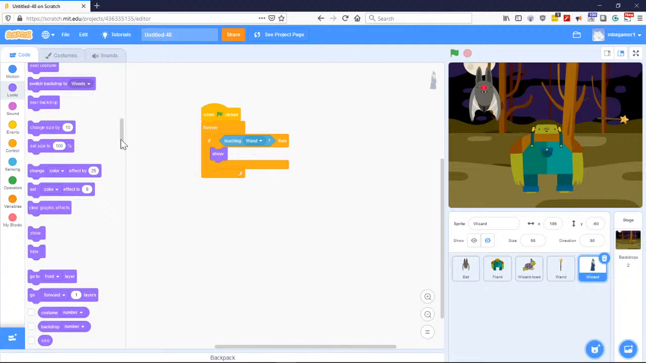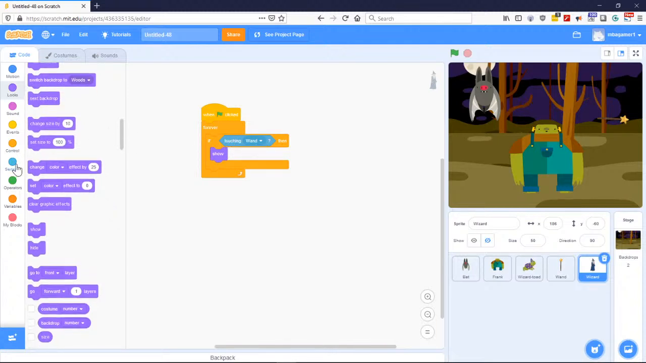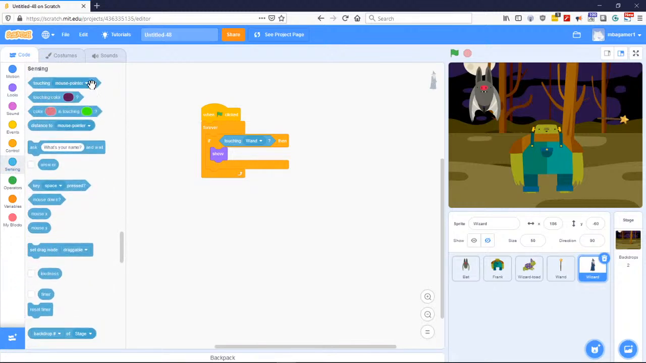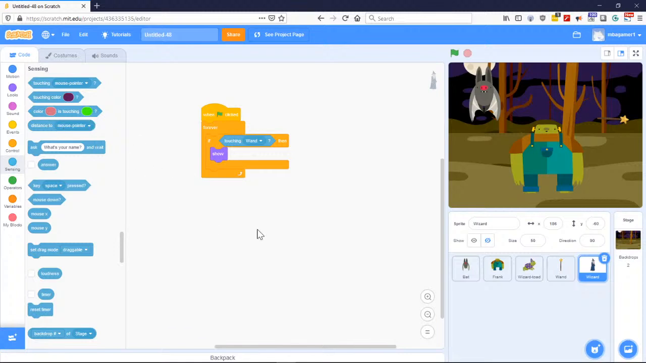So if touch wand, so what's the other sensing thing? Touching edge, bat, Frank, wand. Let's see.